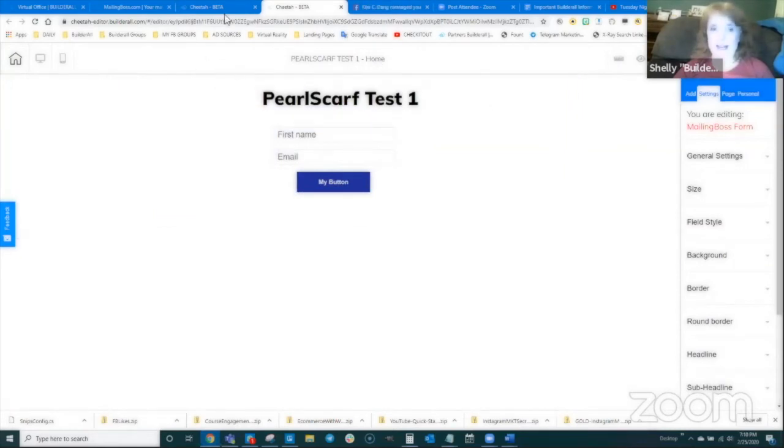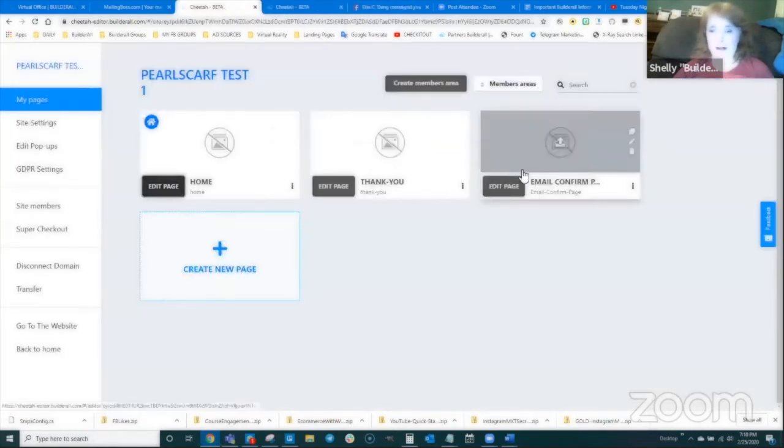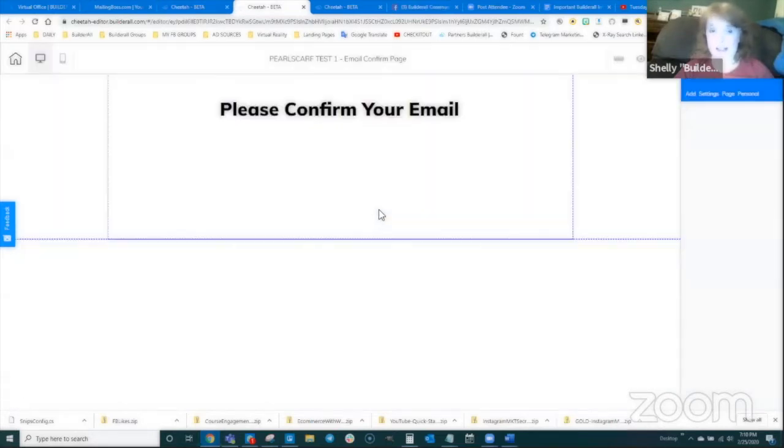Okay. And then I'm going to open the email confirmation page. So I'm going to click edit. We're just going to open that page up, and we're just going to make sure that it says confirm your email. And we'll save it and publish it. And that's what I'm basically going through and doing now, saving and publishing every single page to make sure it is active so we can test it and make sure it works.